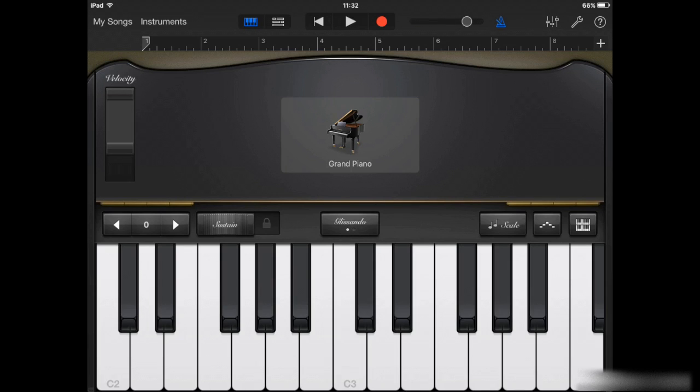If this is your first time using GarageBand, you will have to record some music before you can access other parts of the application. We do this by pressing the record button, located in the transport section at the top of the screen. We'll be given a 4-bar count-in, and then GarageBand will record what we play.